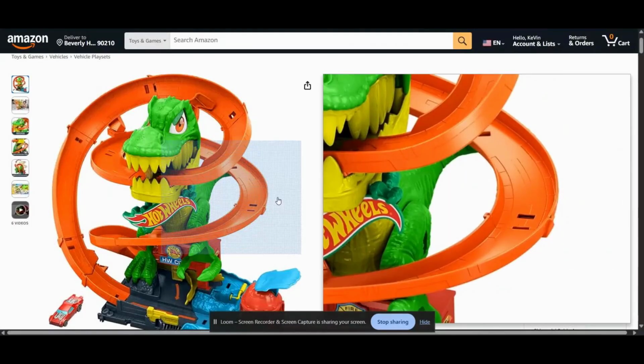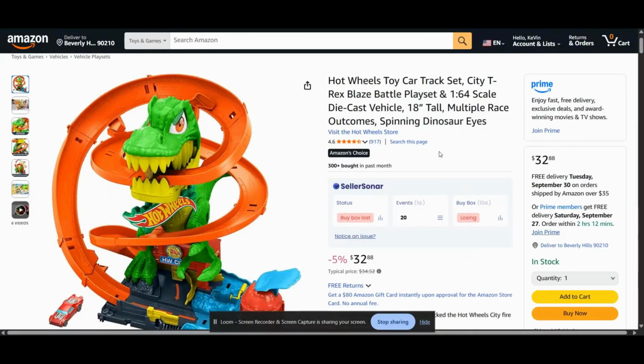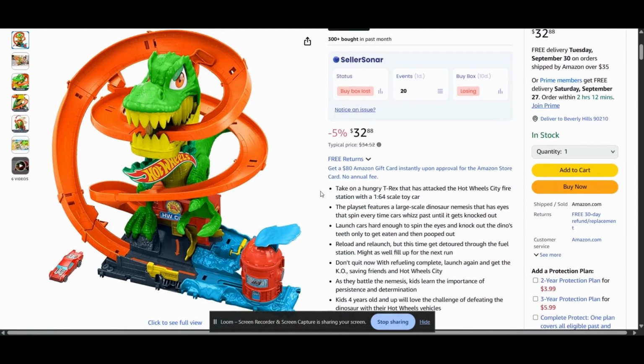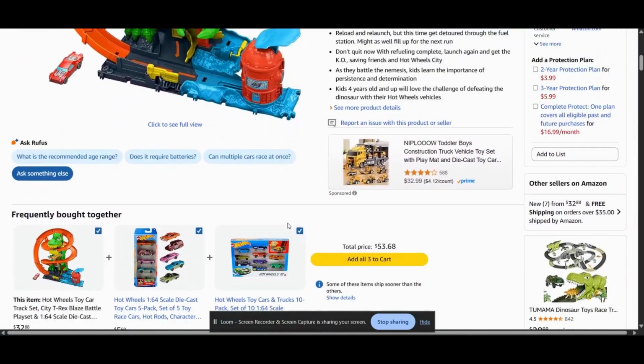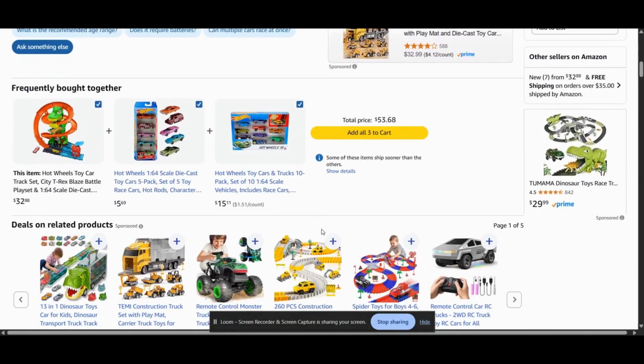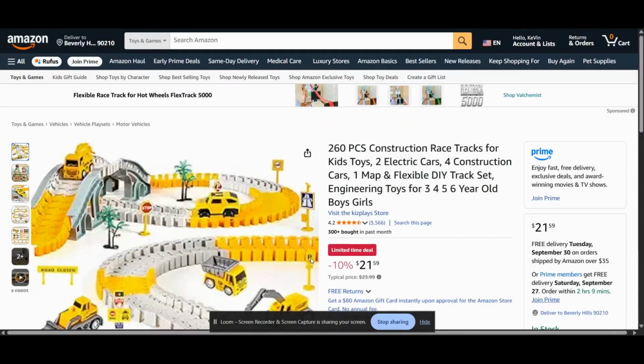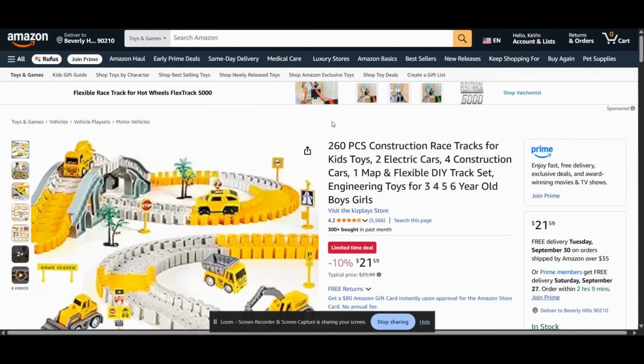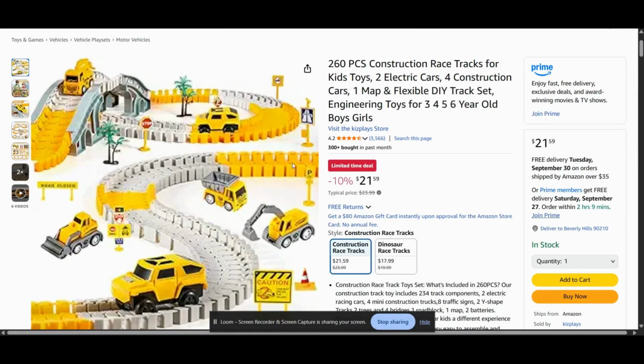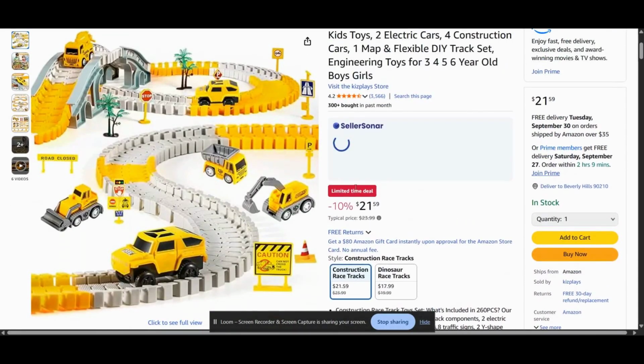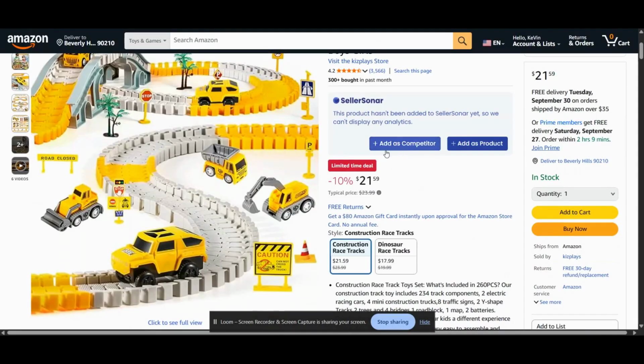All right. This extension tool basically just works on ASINs or products that you have already added in your SellerSonar account. But what if you see products that you haven't added? This is how it's going to look like. Say, for example, you open this product, and this is a new product you haven't added yet in your SellerSonar account. The extension tool will look like this one. It's going to give you an option to add it as a competitor or as a product for tracking.